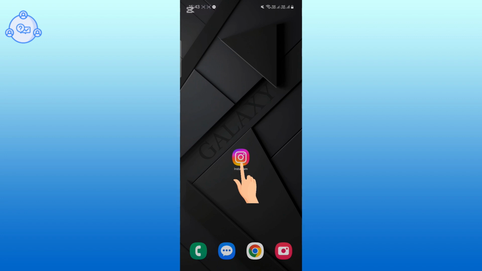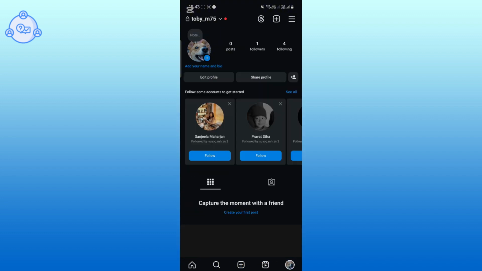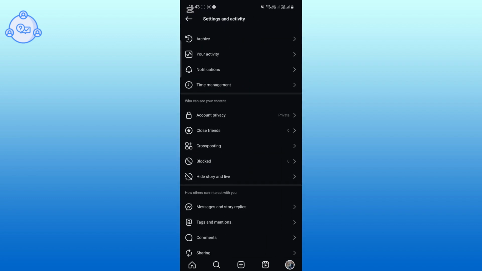Start by opening the Instagram app on your device. Go to your profile by tapping on the profile icon at the bottom right. Tap on the hamburger icon at the top right corner of the screen. Scroll down and tap on Messages and Story Replies.